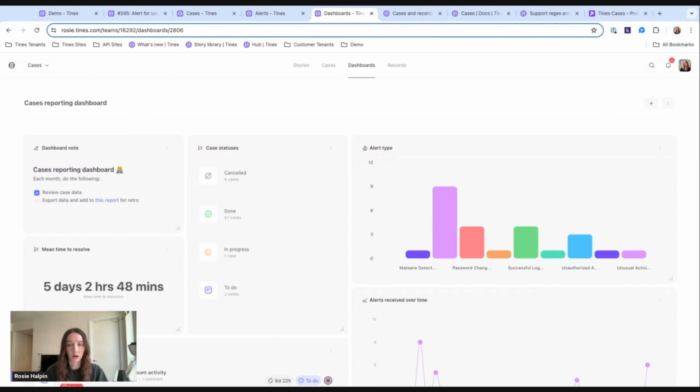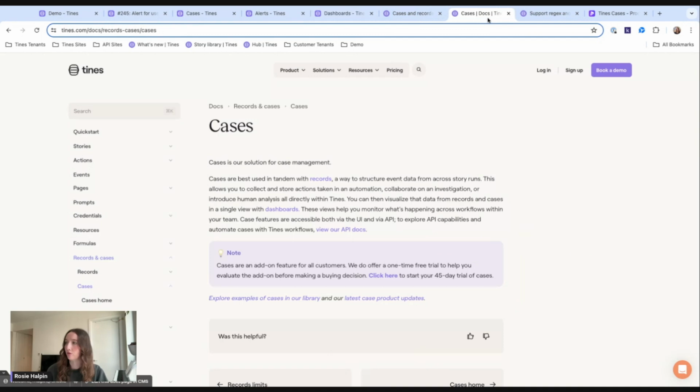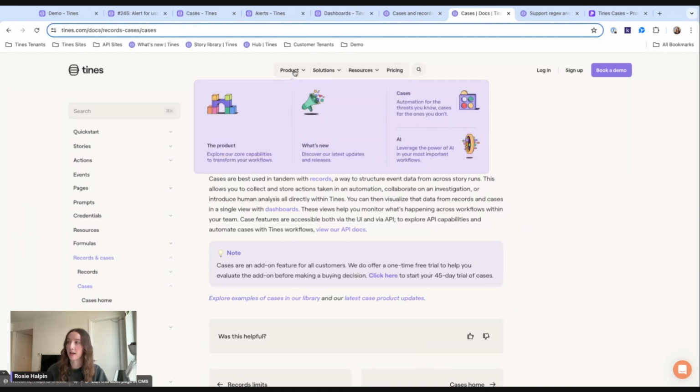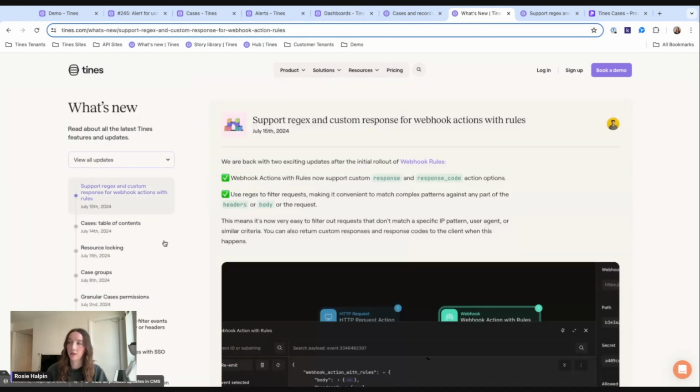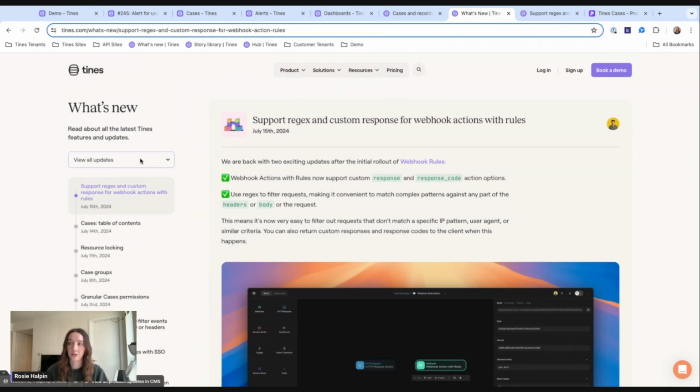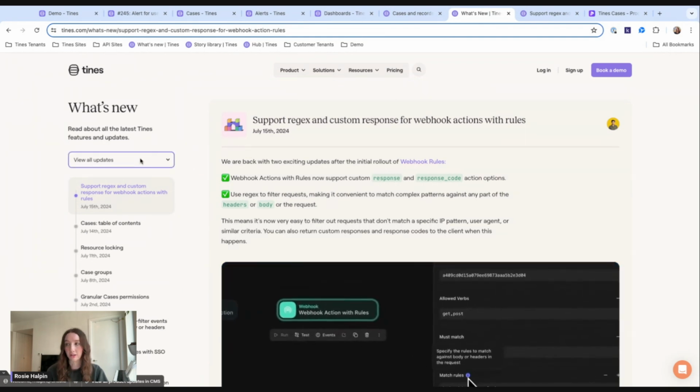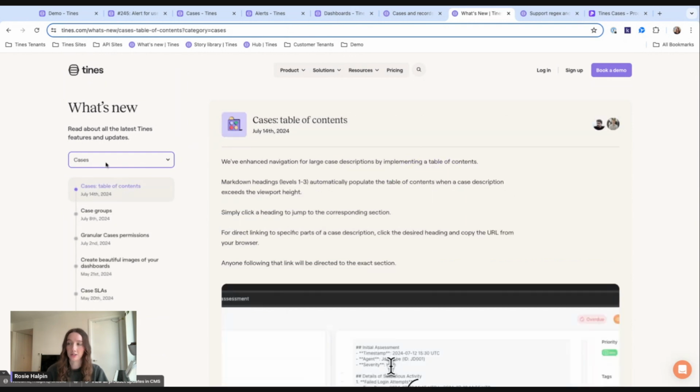Cool. That looks like all of the questions that we've gotten so far. I'll leave just a little bit of time in case someone's typing one right now, and just show you one other area that I think it's helpful to see, and that is within our what's new. So if you're on the Times website anywhere and you go to product and then what's new, you can see all of our featured updates. If you want to see what's new, particularly for cases, feel free to just filter for cases.